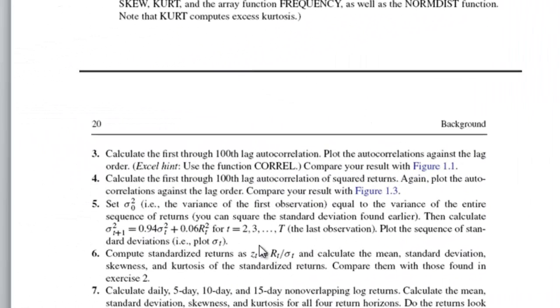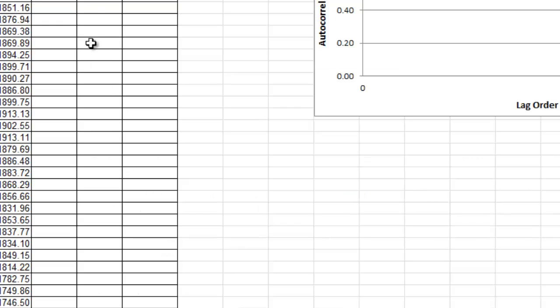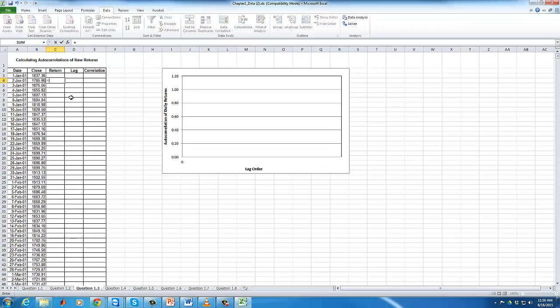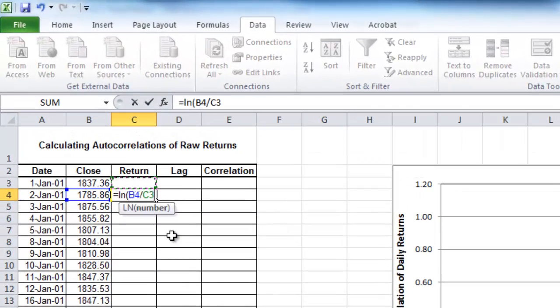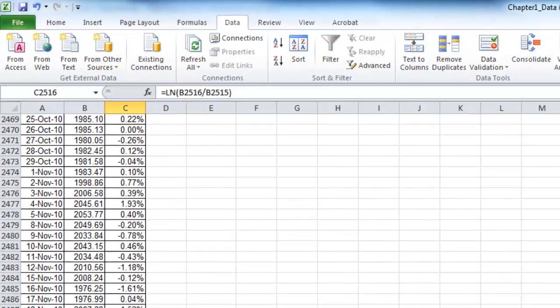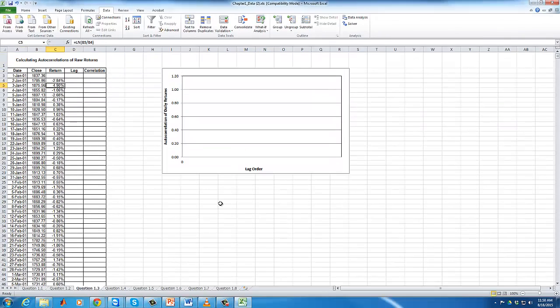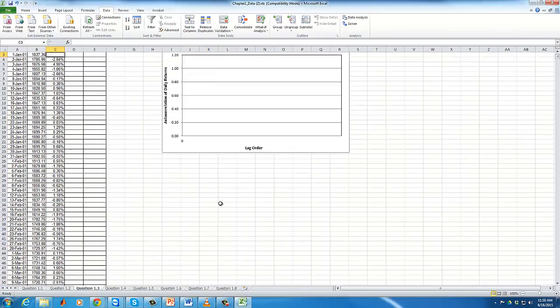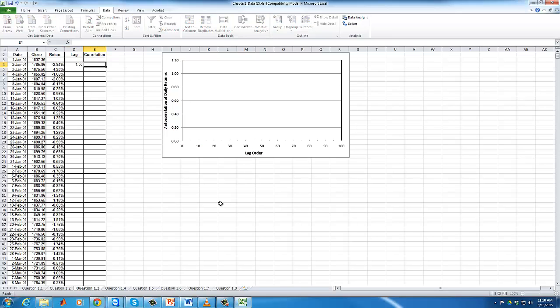The last guide I'm going to give is with respect to question 1.3. So in there, the idea is to compute the 100 lag autocorrelations. And then it says use the function correl. So we go to question 1.3 and then we compute our log returns. Let's assume these are clean ones. And then we have to compute the autocorrelation of the series. So one of the tricks here is, well, you can do, so this would be lag 1.